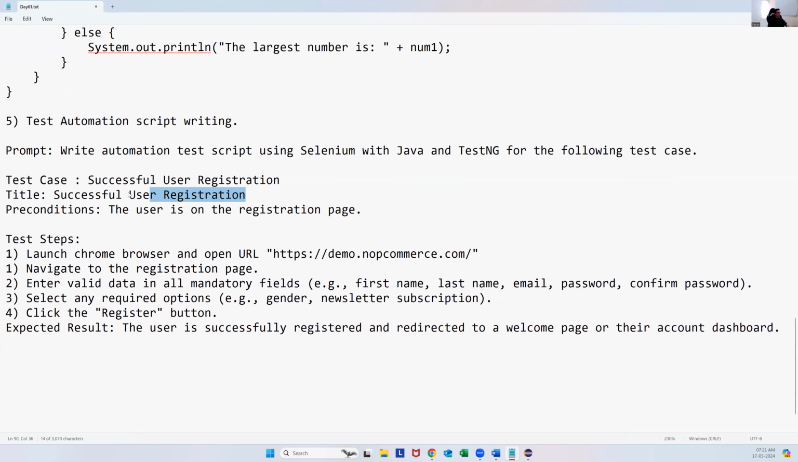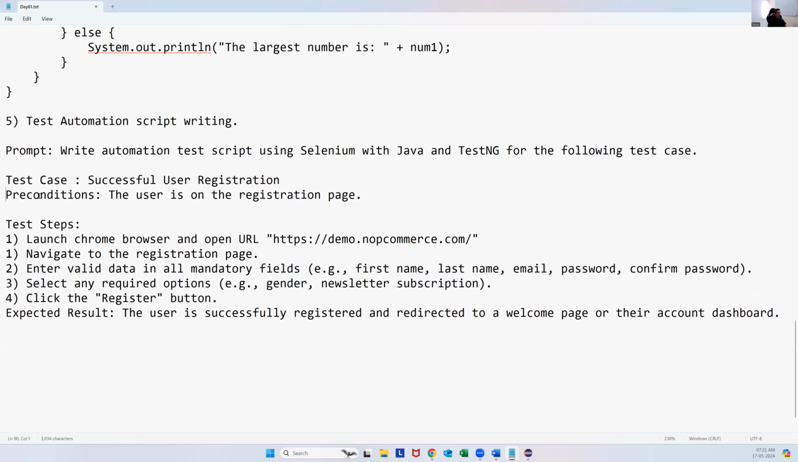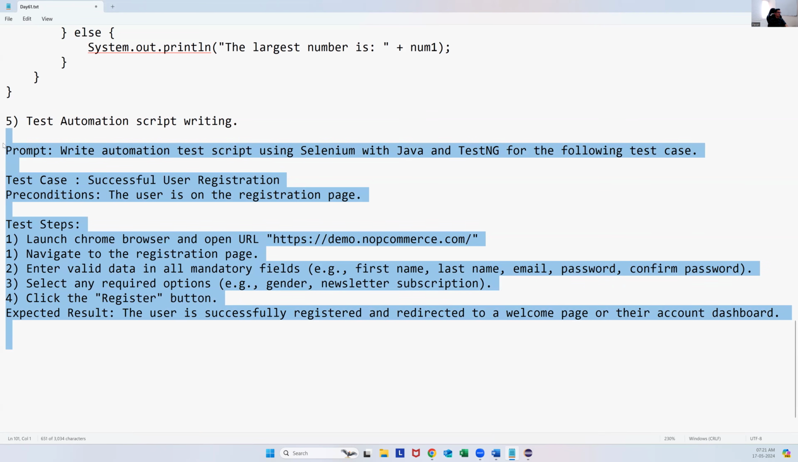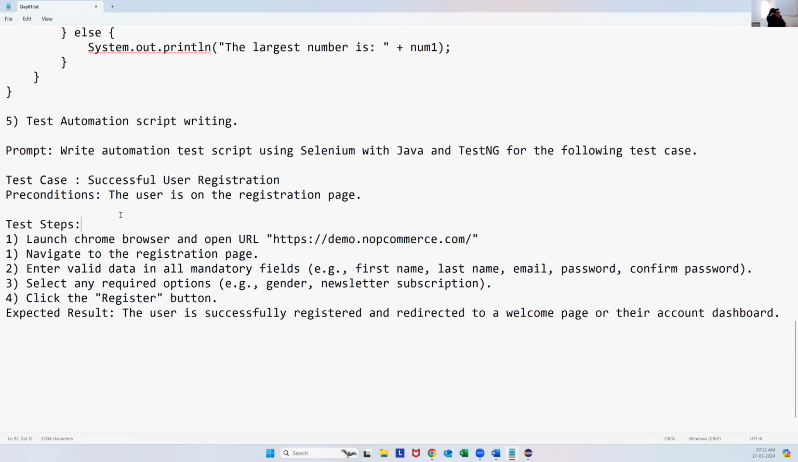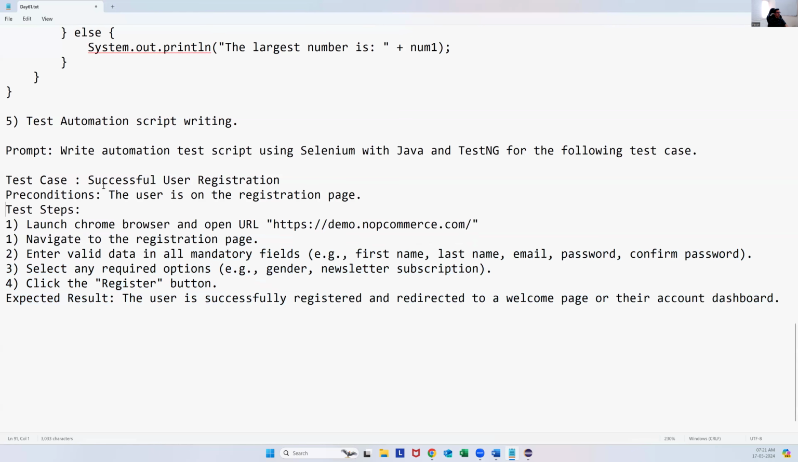I can remove this title. So the test steps are: launch Chrome browser and open this URL, then navigate to the registration page, enter valid data in all mandatory fields, select any required options, click on the register button, and then this is the expected result. This is our prompt to create the automation test case. We need to provide all the steps. So what is the actual prompt? Write an automation test script using Selenium Java and TestNG for the following test case.